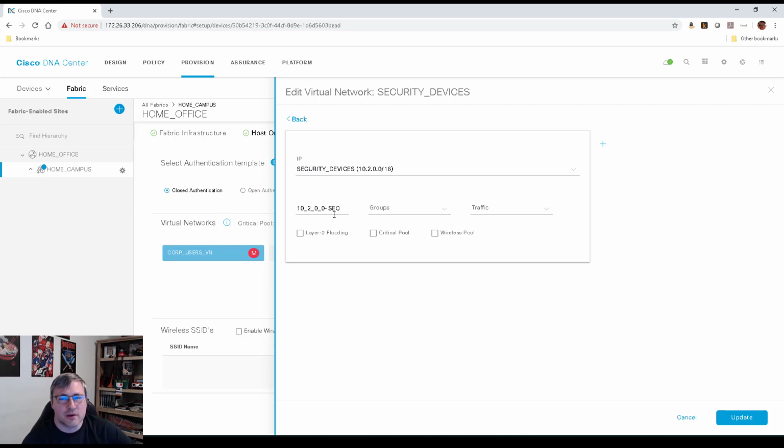But there's still good network design reasons to do macro segmentation, or to segment parts of the network at a higher scale. For example, we still might want to inspect that traffic, send it through a firewall, and not have to get crazy with our rules. So there's still a good reason for macro segmentation in the network. Obviously, we're not using a wireless pool for this. We're not going to do layer 2 flooding. Maybe if the security devices needed that, if it was like a manufacturing line or something, we might do that. But we're not going to do that here.